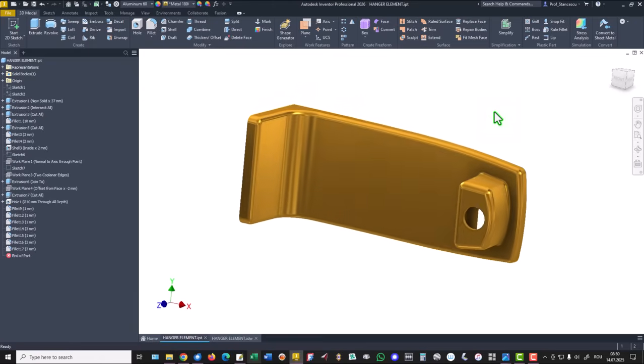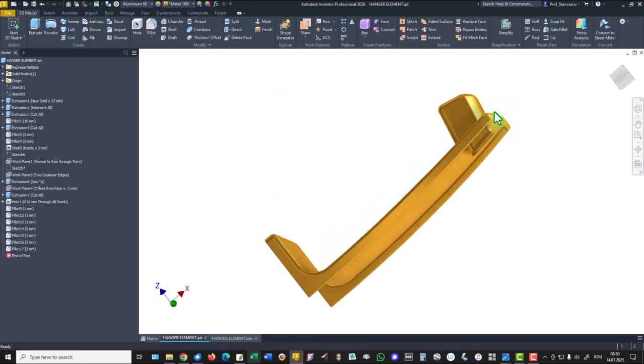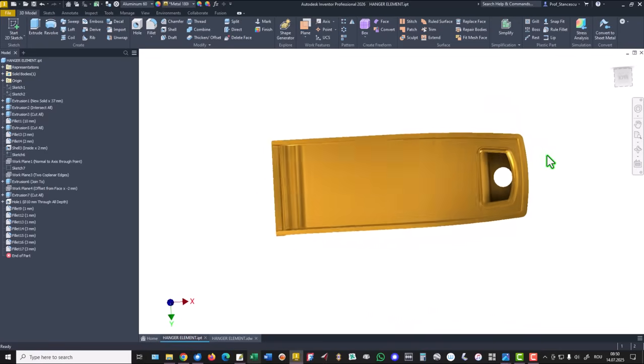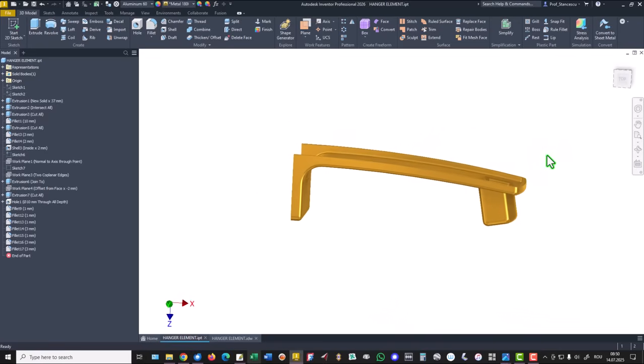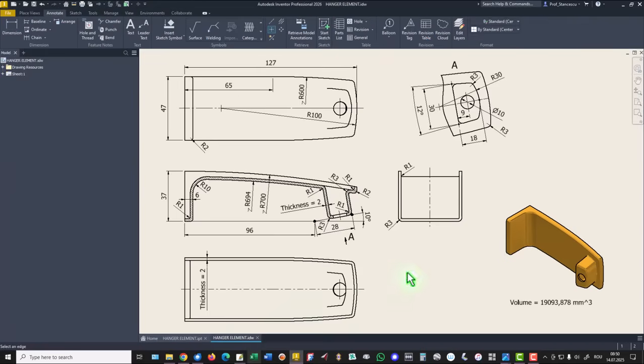Hi my friends, today we model this part. It is not simple, and the drawing is here. We start by creating this contour as a sketch and also this contour as a sketch without this protrusion.